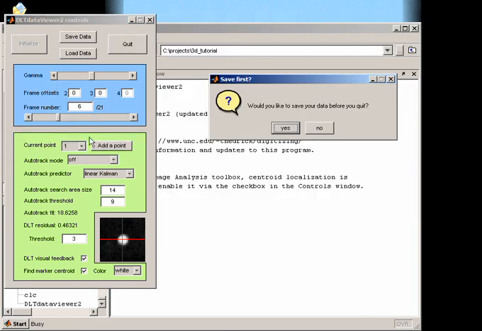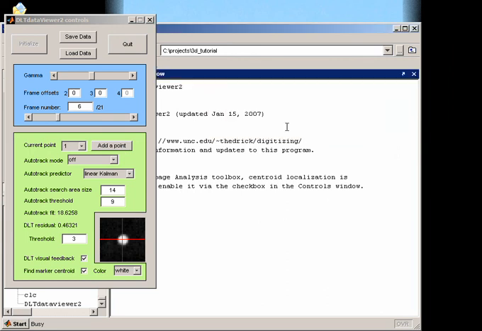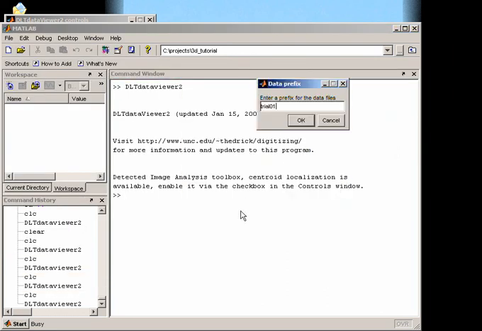We can quit the program, and of course it'll ask us to save our data, which we would be able to reload in the interface if we so desired.